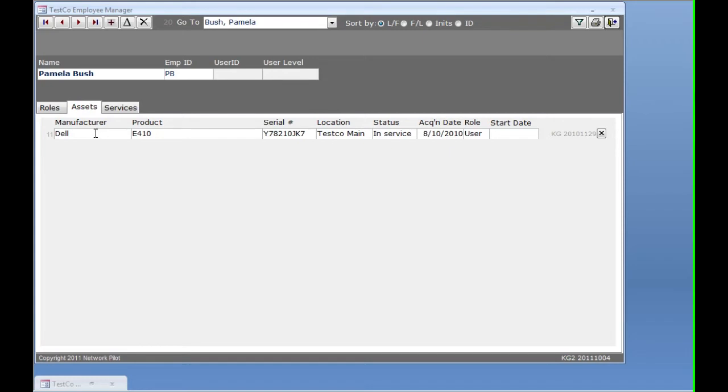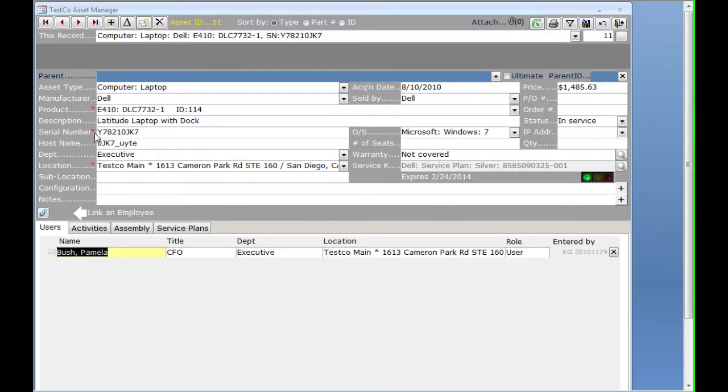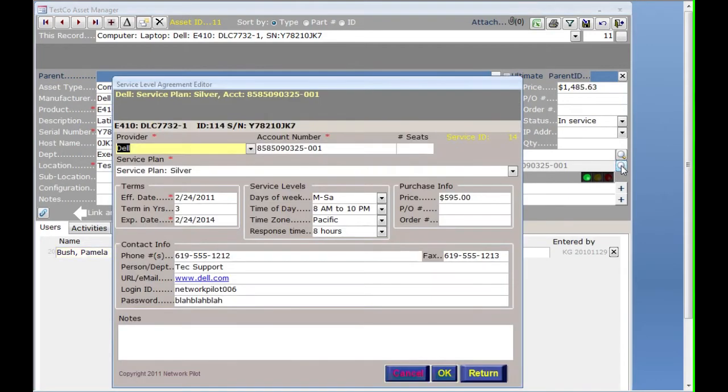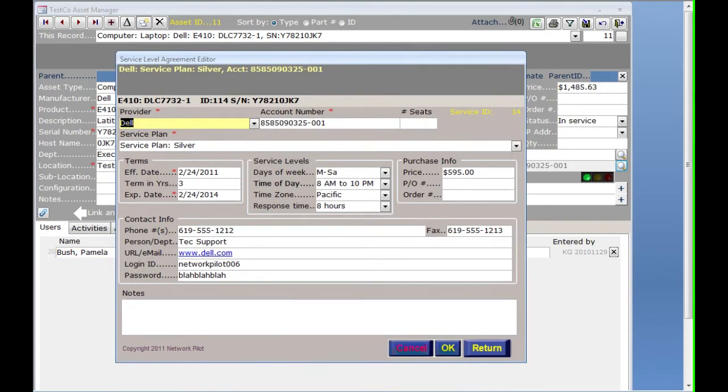So we go to Susan, drill down to her, look at her assets, drill down to her asset, and then click on her service requirements, and then we can see. So now we know that it's still under warranty, green light. We know who to call. We know what their service levels are and when they should respond. So we're in pretty good shape.